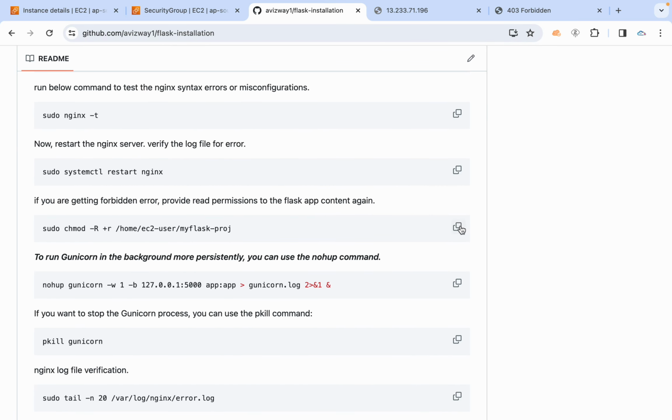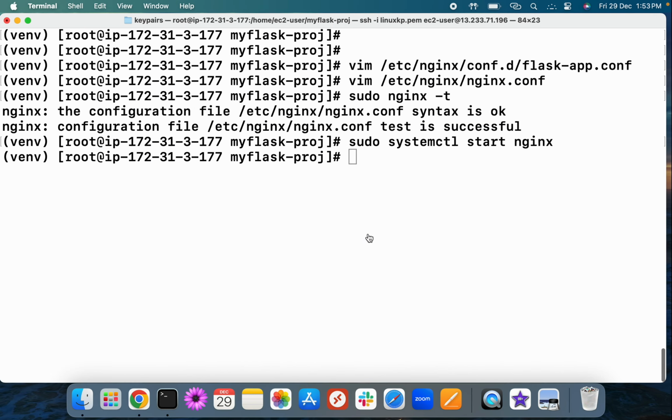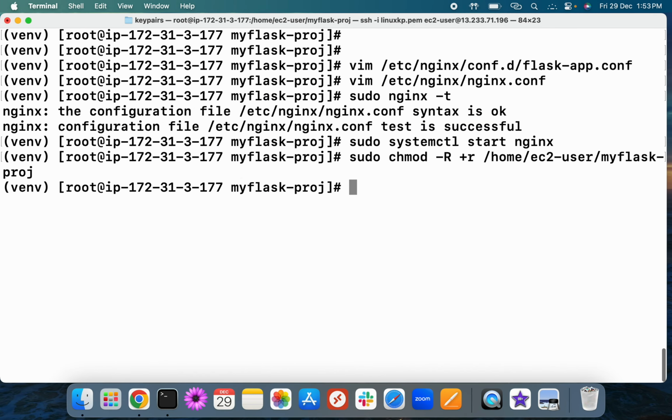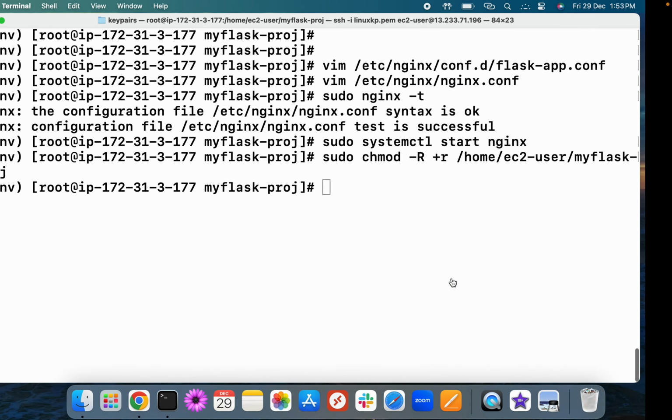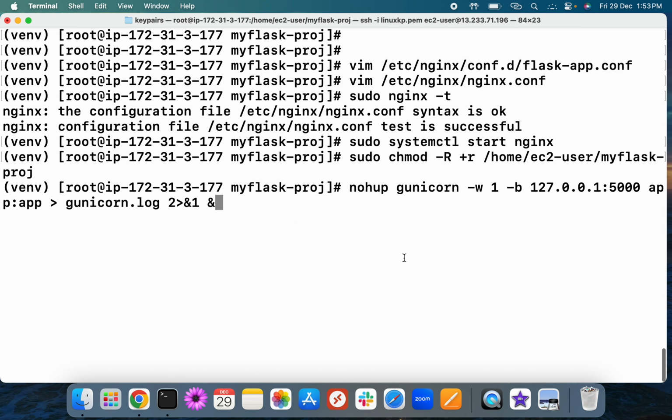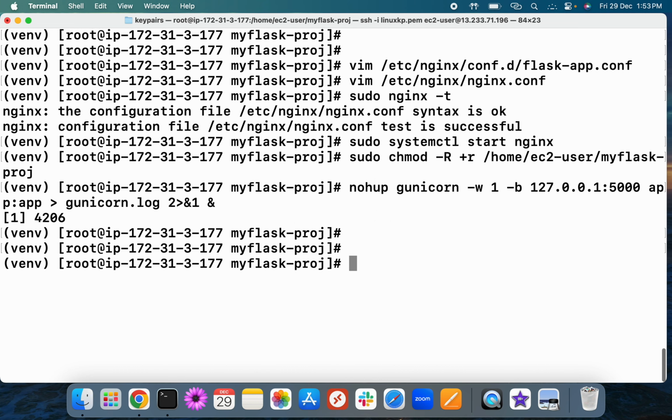So again, for the safer side, I'm going to add read permission on my projects. Okay, let's do that now. So now I'm going to run it. This nohup command runs the command in the background. So I'm going to run with one worker. Just simply copy this command, paste it here, and click enter. All right, it is running.